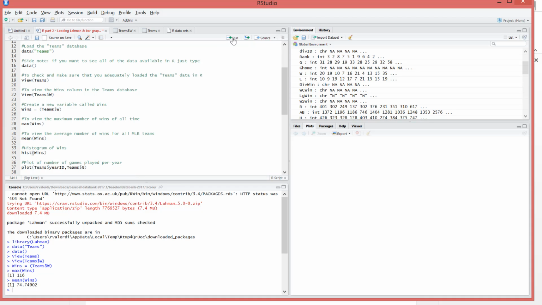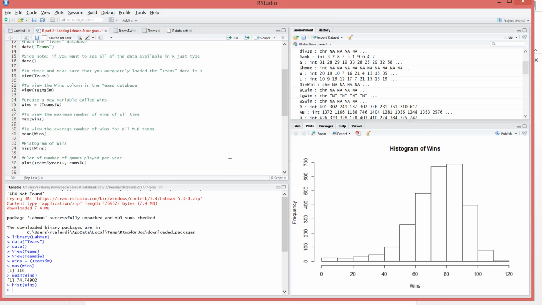It is case sensitive. Okay, so when we run this command, you'll notice that a histogram is created on the right. So what this means is that the range and the statistical distribution of wins is evident. Very few teams are on the extremes. Very few teams have low number of wins. Very few teams have a high number of wins. And the average, as we know, is around 74. So right around here is the average number of wins in a baseball season.